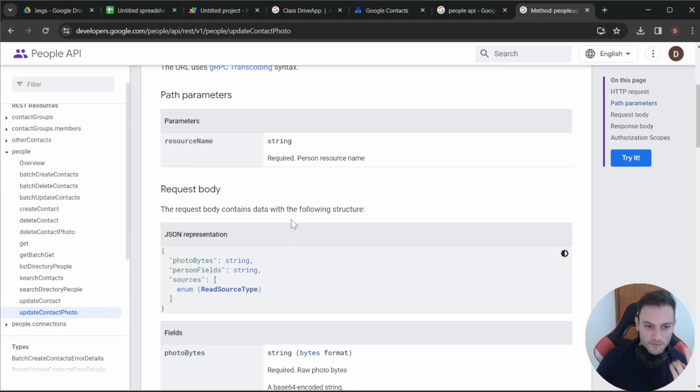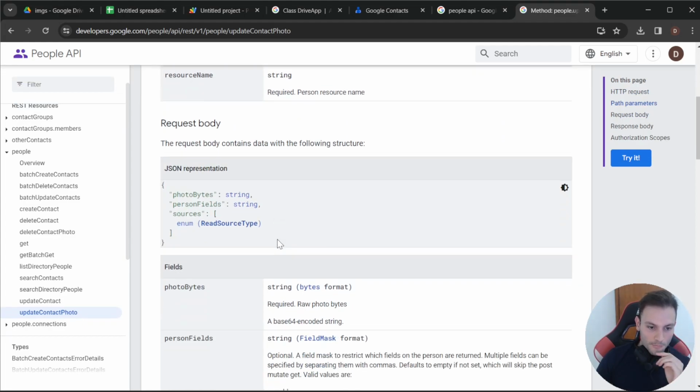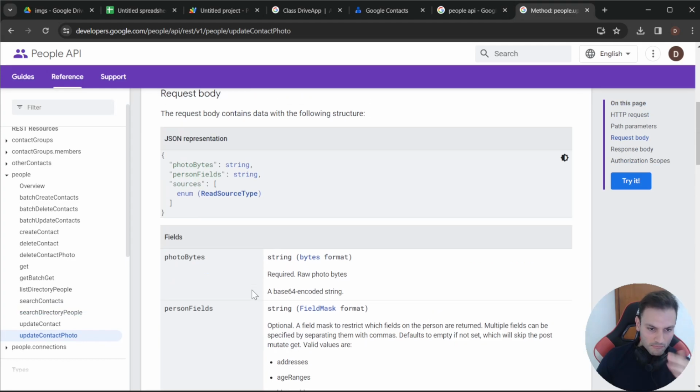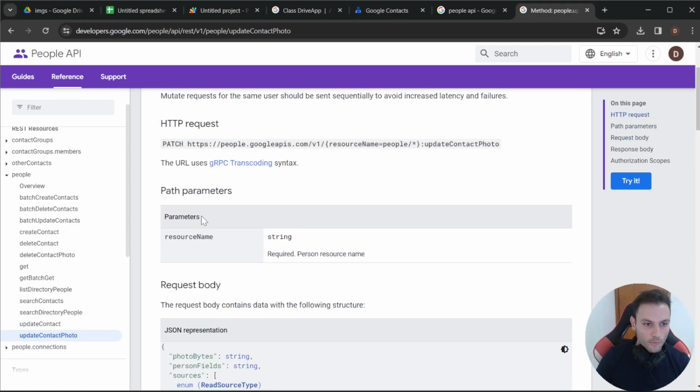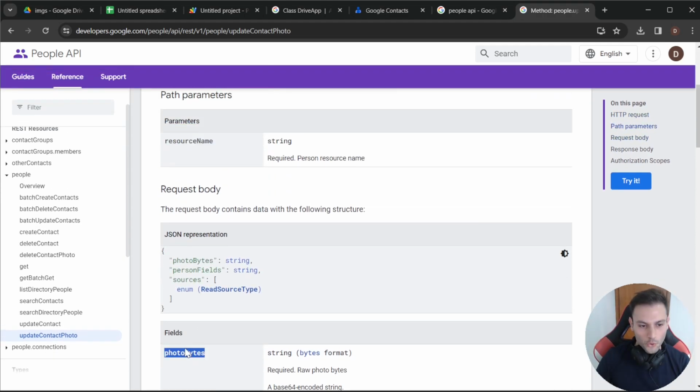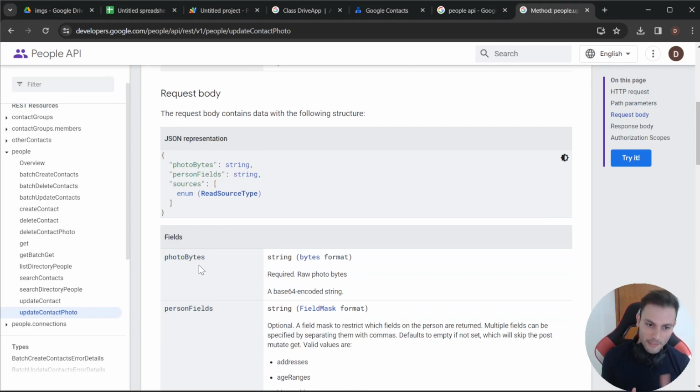So there are two things that are required. There are optional things below, but I don't even know what they are. The only things I really care about right now are the resource name and the photo bytes. The photo bytes will be the photo that goes into our contacts. But it's not just a photo like a .jpg or png. It has to be base64 encoded. So we have to do something before to make this work.